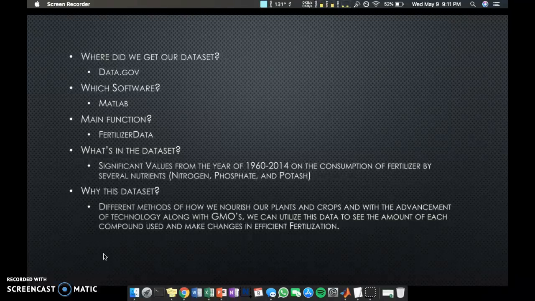And one last thing as to why we used this data set. As I said, there are different methods of how we nourish our plants and crops, and with the advancement of technology, with GMOs, we can utilize this data and the analyses to see the amount of each compound used and maybe make changes toward efficient fertilization down the line. So enough of my chit chat, let's take a look at the program that we have made.